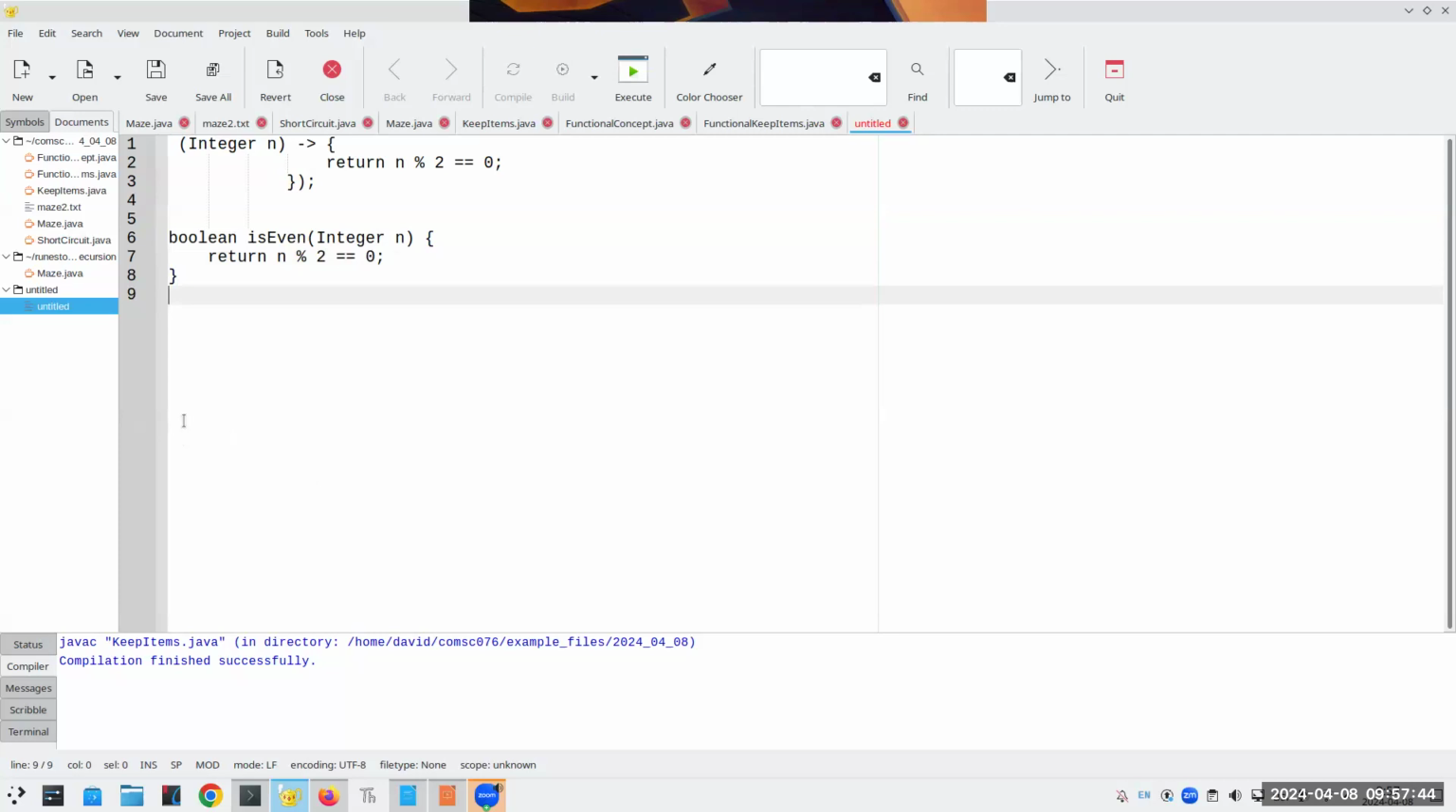So to make a predicate, what we do is we get rid of the return type, because predicates always return Boolean. That goes away. We get rid of the name. And then all we need to do is put the parameter list and an arrow, and then the body of the method. This is what's called an anonymous function.